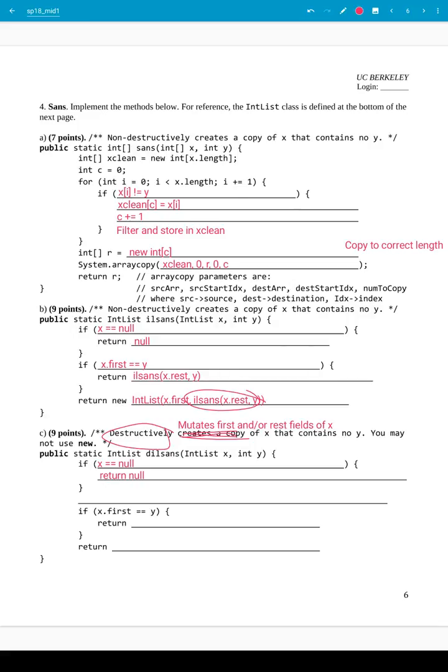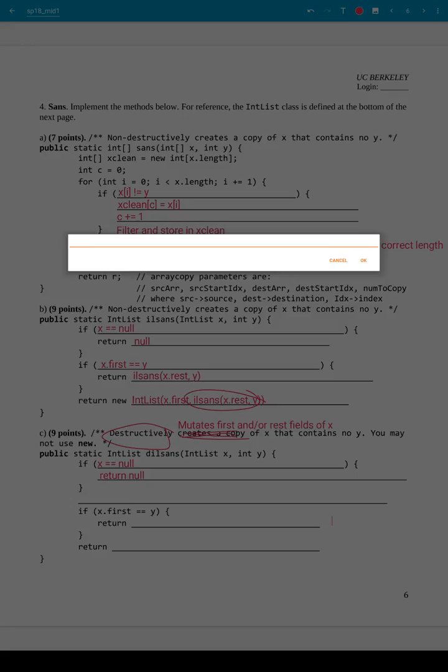But I only have one blank to do it, right? Because I need to mutate x.rest to point to the new result from the recursive call on dilsans, and then you also need to return it. So this is kind of an interesting challenge because we only have one blank and need to figure out how to fill it in.